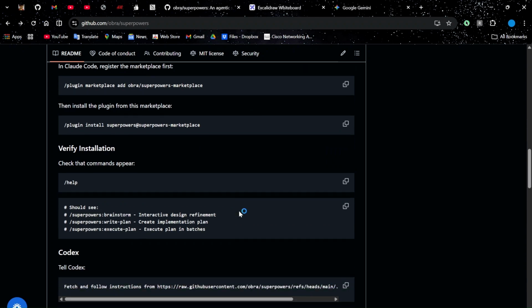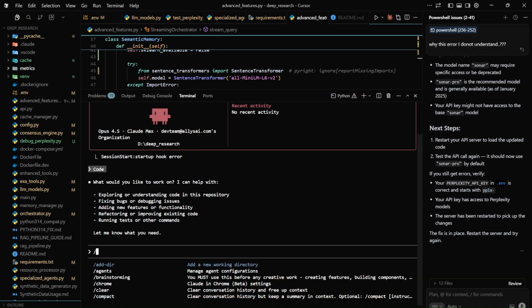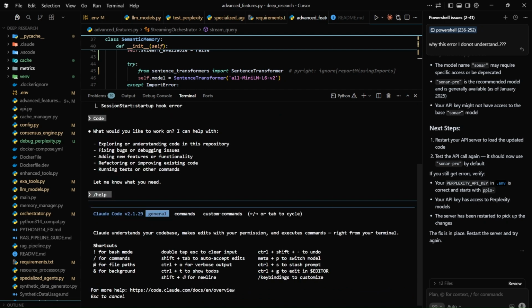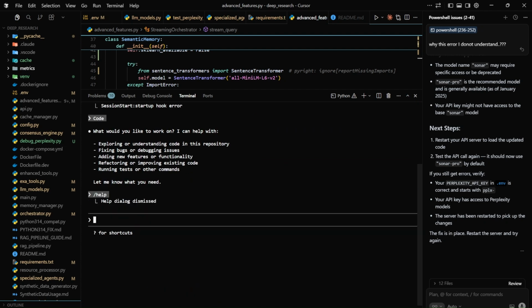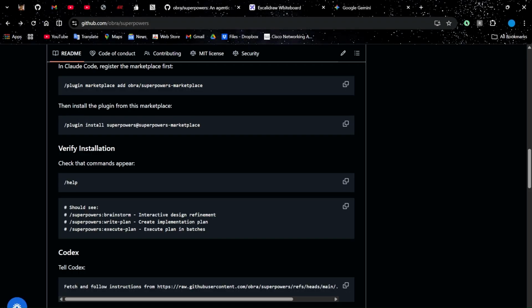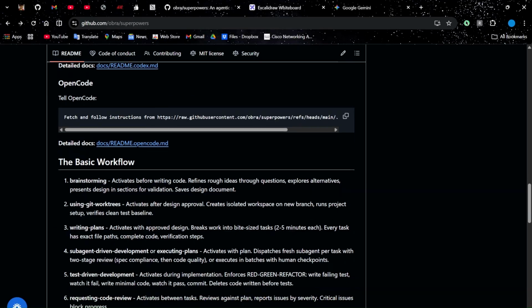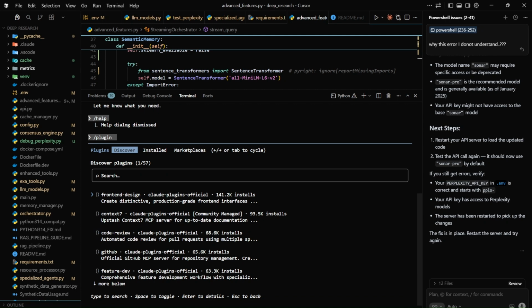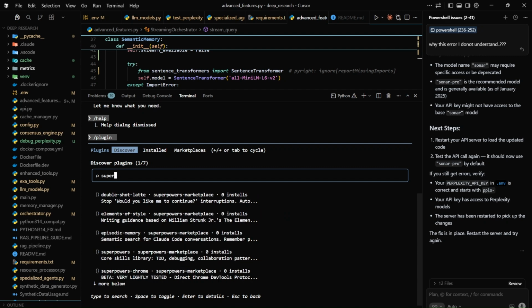Let me see. If I click slash help, I should see something. Exploring Claude Code: general commands, custom commands, shortcuts, for more help. Okay, escape to cancel. I don't want this. I want superpowers. So let's say plugin, search, and here I will search superpowers.